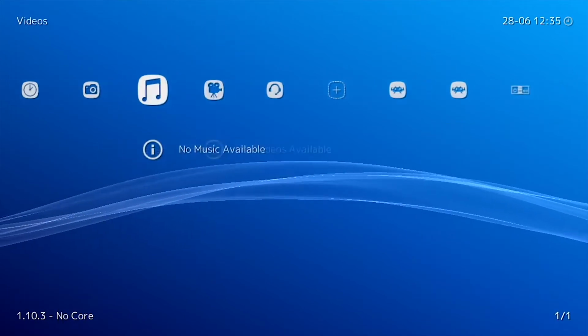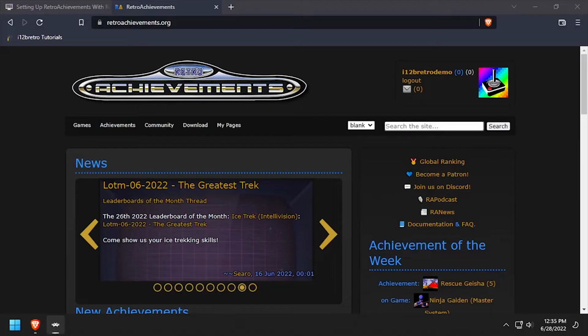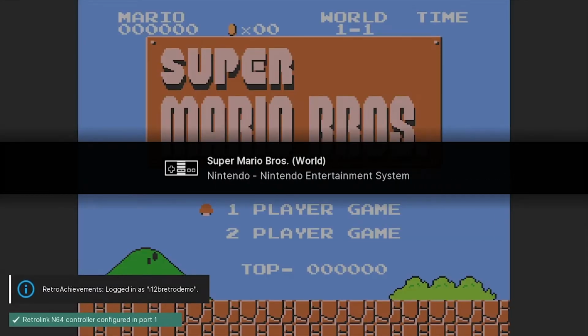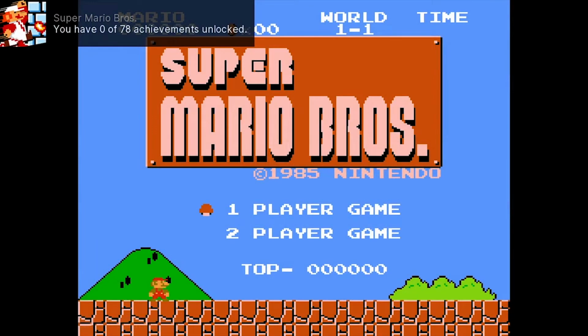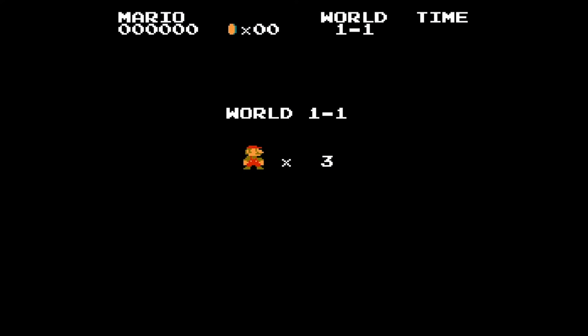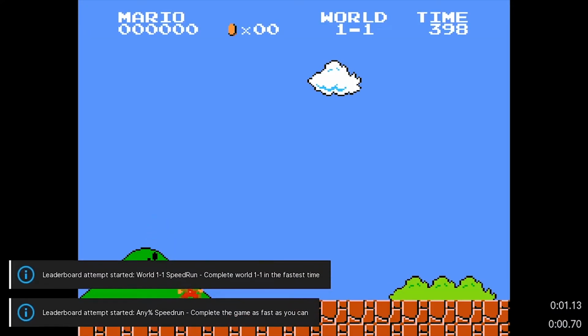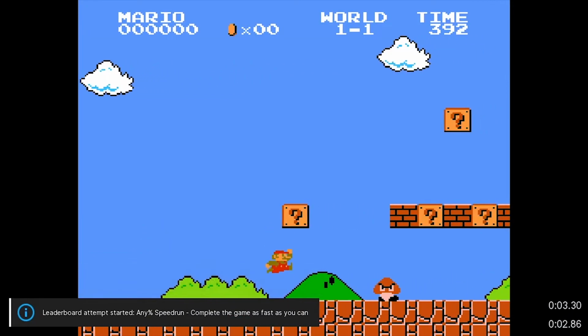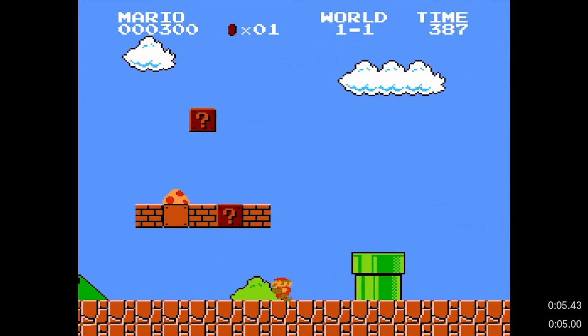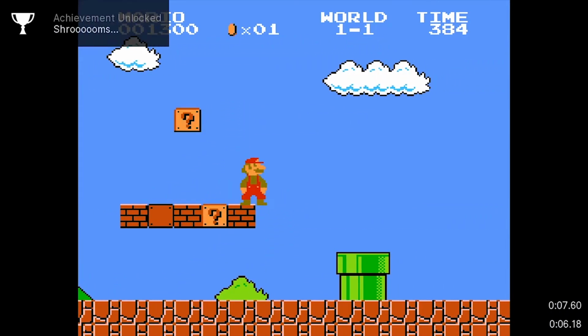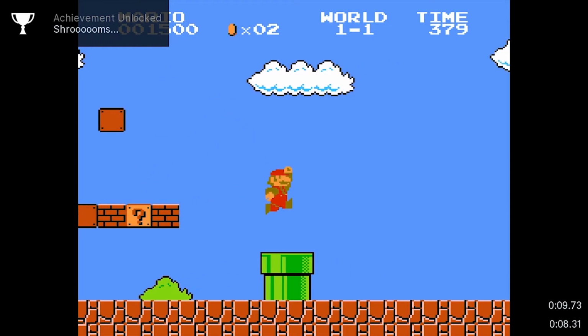Now we just need to launch a game that has achievements associated with it. When everything's configured properly, you'll get a notification that you're logged into RetroAchievements, and if the game has achievements associated, how many you've completed. Super Mario Bros. has a lot of really easy to attain achievements, so you can test the functionality. You'll see as I get different items for the first time, achievements are unlocked.